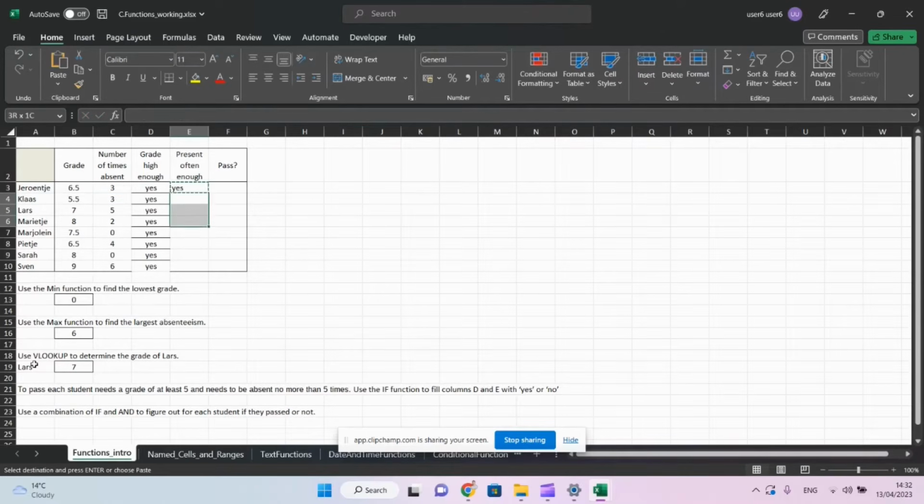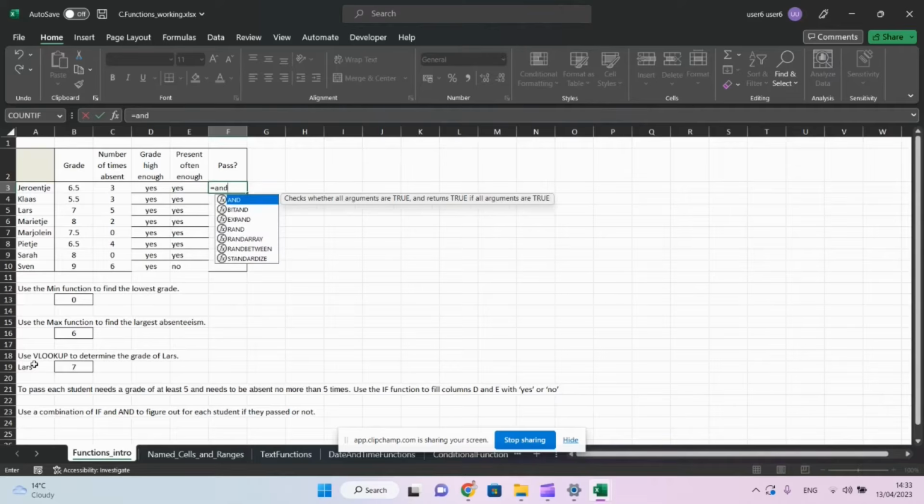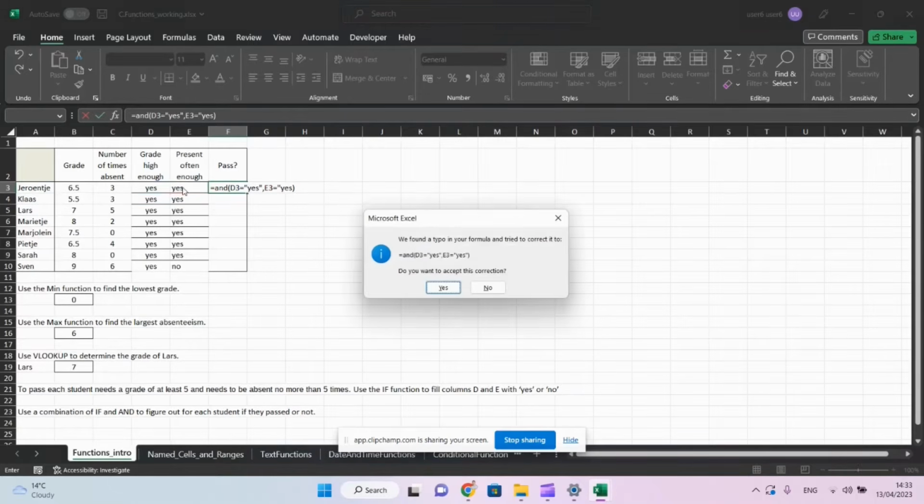Now we want to figure out if the student passes or fails. And for the student to pass, both of these should be yes. So we're going to use an AND function. If this equals yes, and this is equal to yes, we're going to combine them. And if they're both yes, we're going to end up with a value of true.